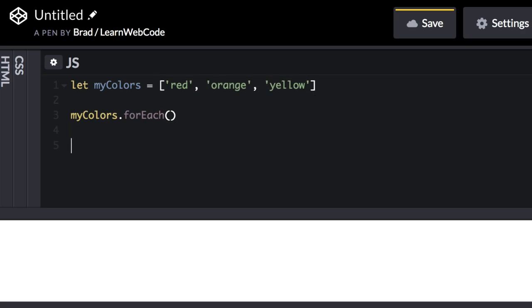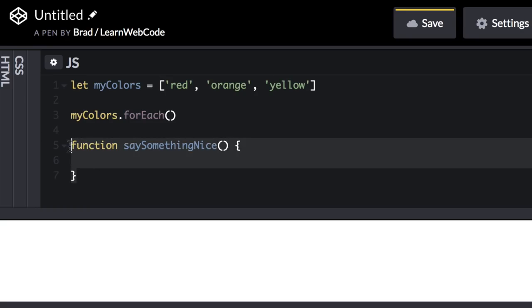So maybe down on a new line, let's create a brand new function and name it saySomethingNice. The name of the function doesn't matter, that's just what I'm going with. So I've got the name and then parentheses, curly brackets. Okay, now we can spell out what this function should do in just a minute, but on this line, within the parentheses for forEach, let's pass it that function.